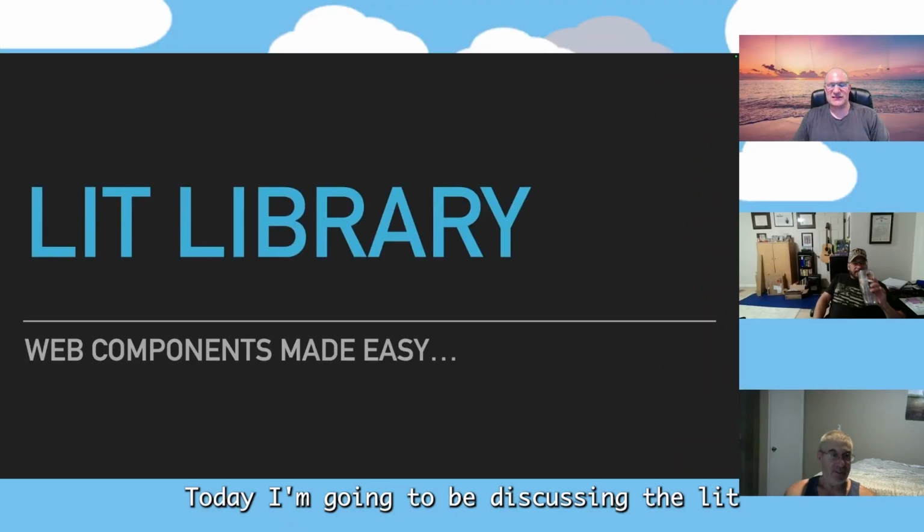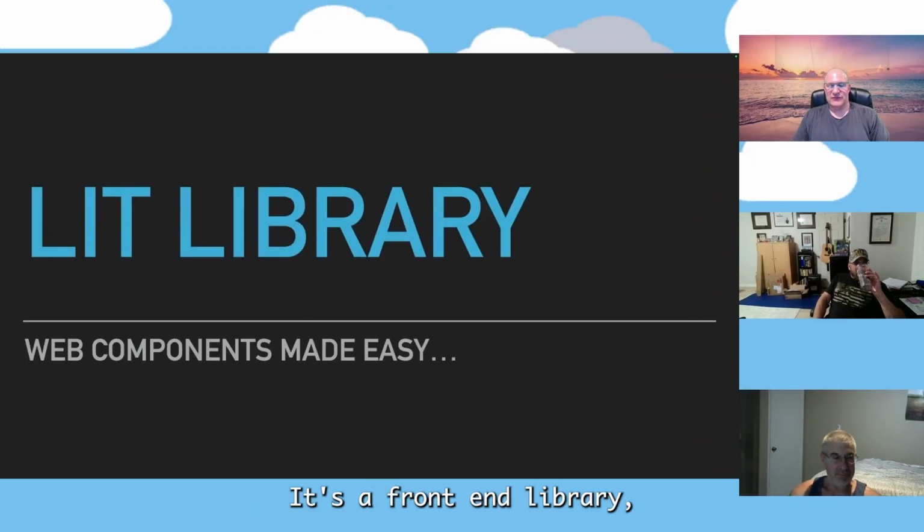Today I'm going to be discussing the Lit Library. It's a front end library, which is like your user interface and user experience on websites and web components, made easy.